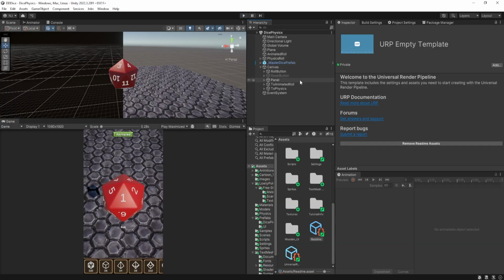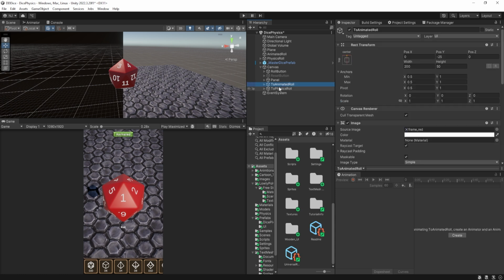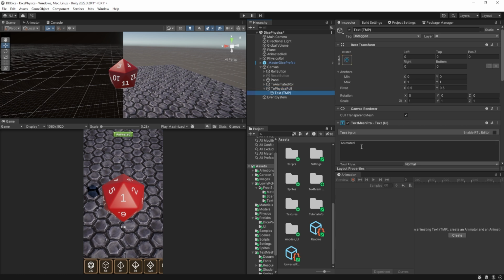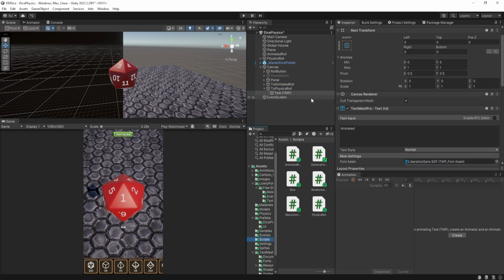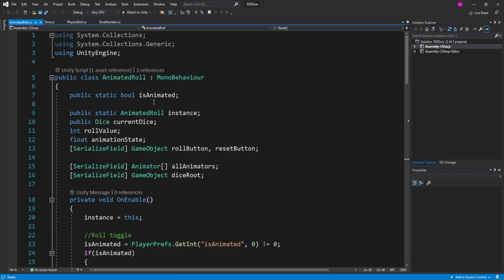Now to create this feature, I needed to add two UI buttons to my canvas. The first button I called toAnimatedRoll, and the second button I called toPhysicsRoll. I also changed the source image for each of these buttons and the text value for what each of the buttons say. Once I created these two buttons, there was some code that I needed to add to my scripts. So here I am in my animated roll script.